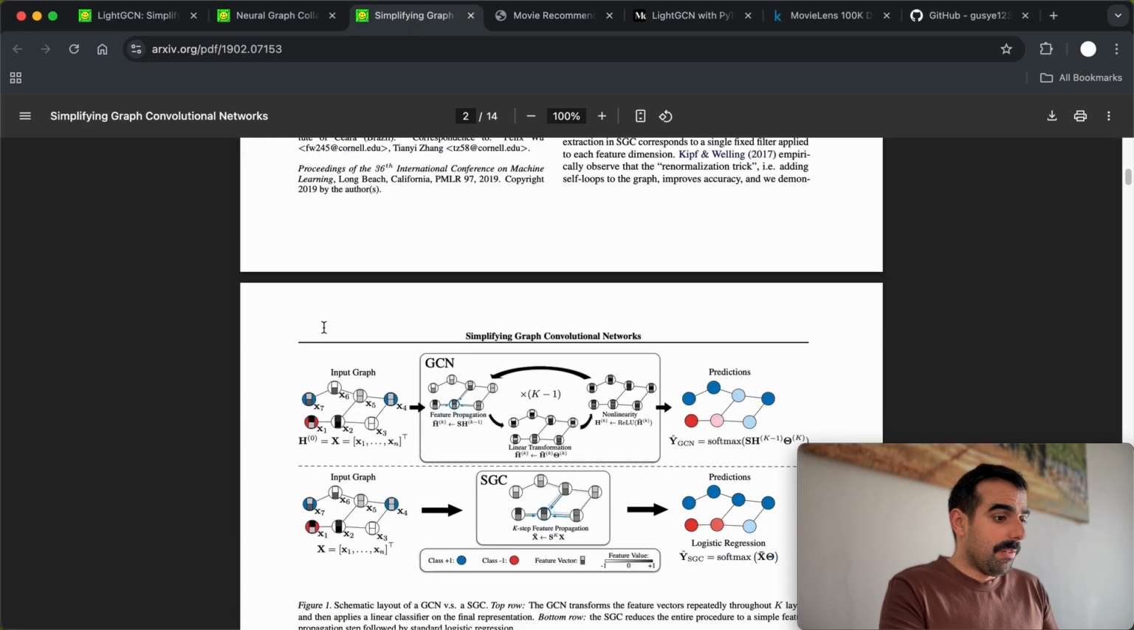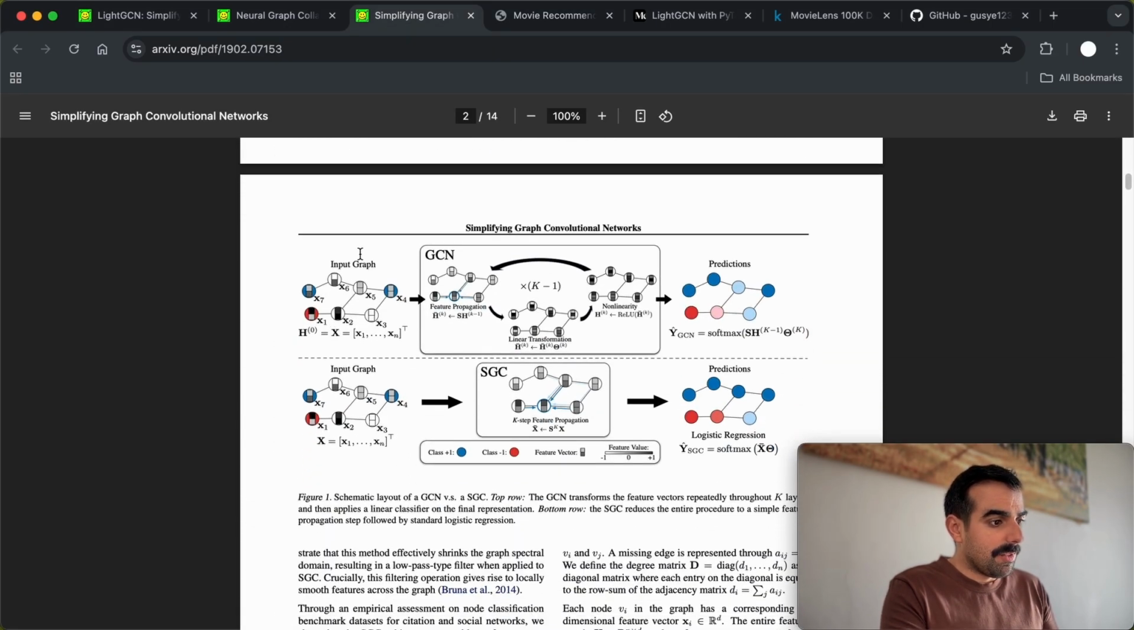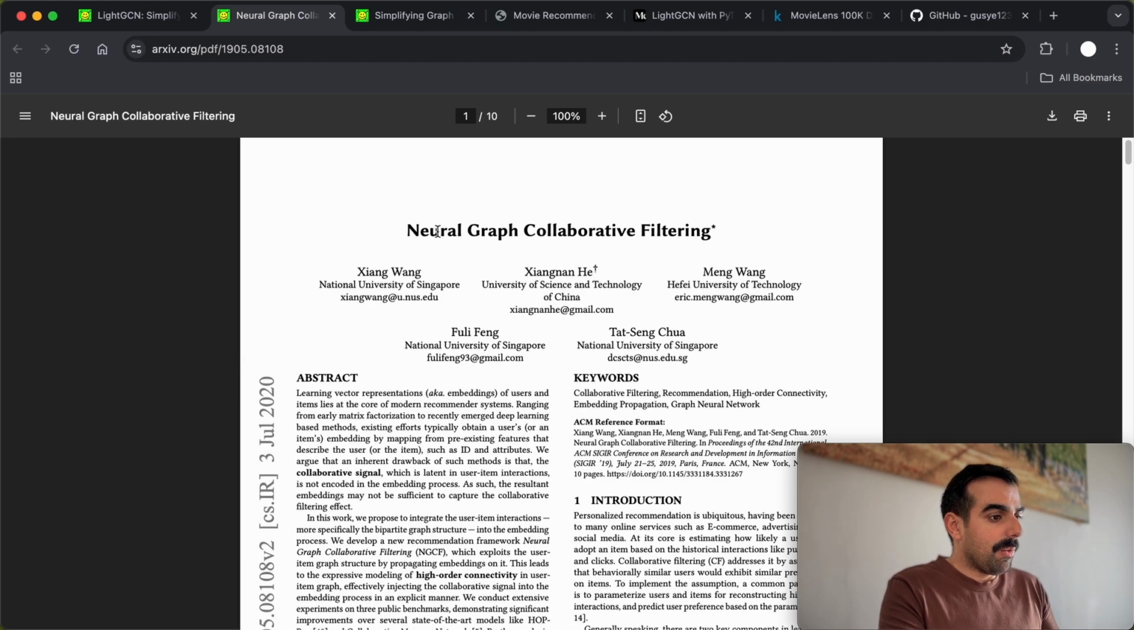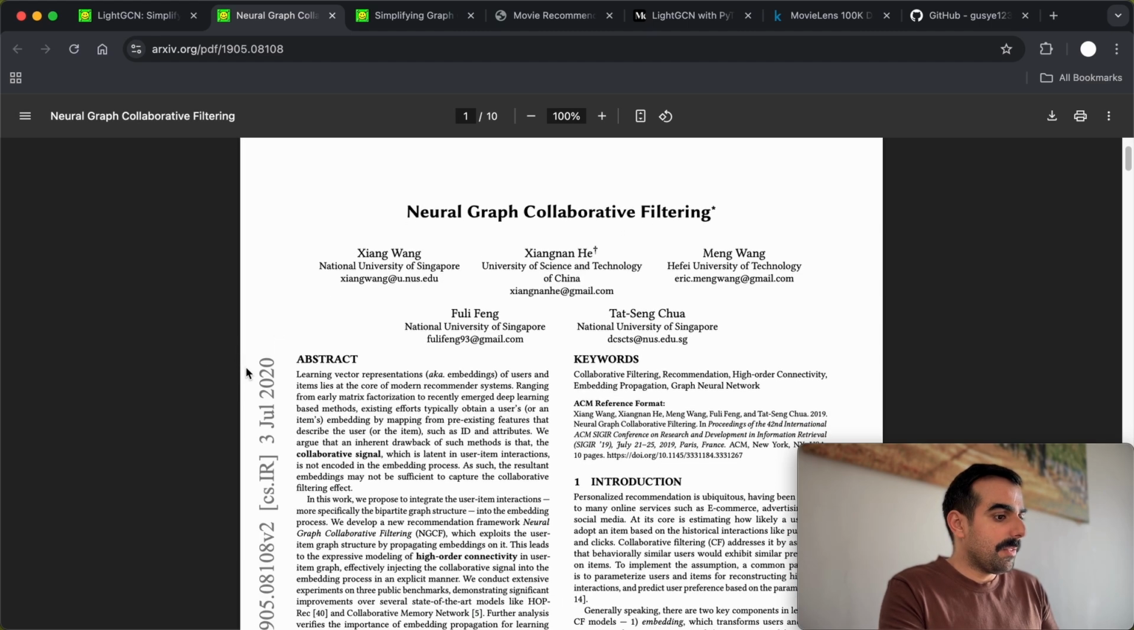They are working with normal graphs. You can see that there are no restrictions. Any node can connect to any node, and at the end you get the predictions, whether to perform graph classification or node classification. But for the recommender systems, so this is the Neural Graph Collaborative Filtering paper.